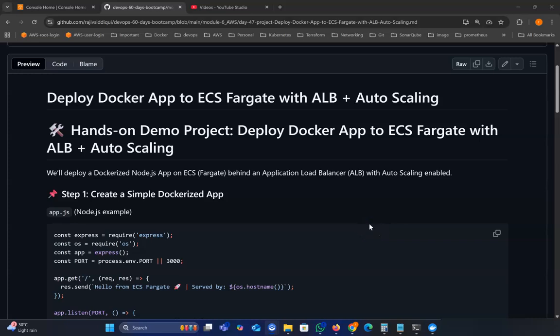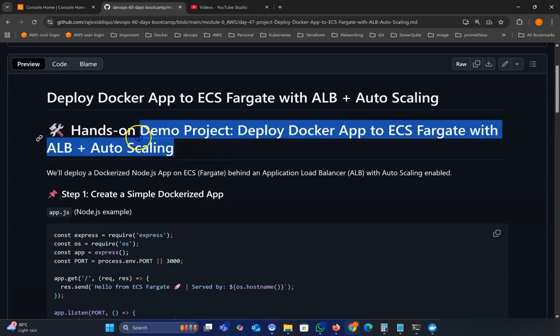Today is our day 47 class, which is the last class of the AWS module. So in this module, I will show you a complete project of AWS. Basically, we'll create a Node.js application. Then we'll create an image of that application, push this image to AWS ECR, and then deploy this image to AWS ECS Fargate, and we'll also add an application load balancer and auto scaling. So it's a complete AWS project.